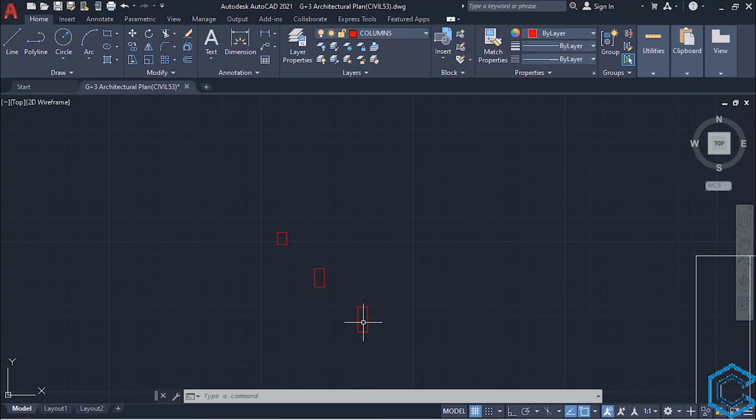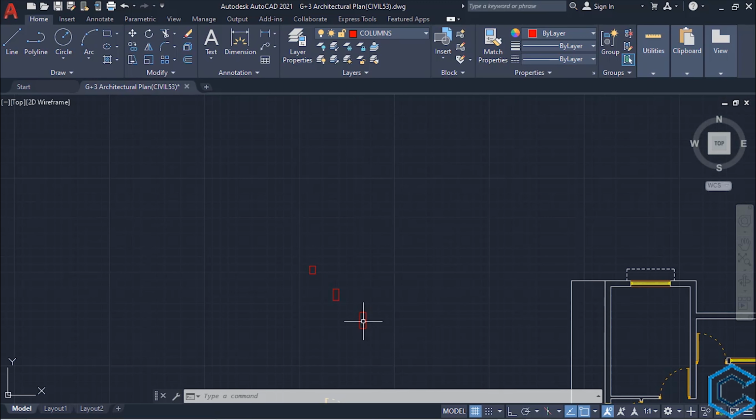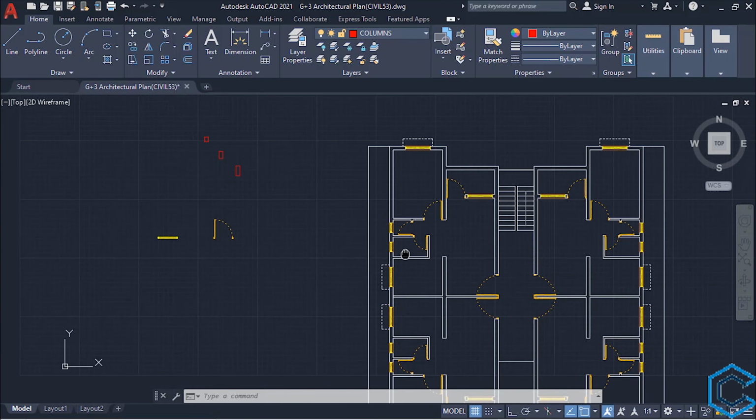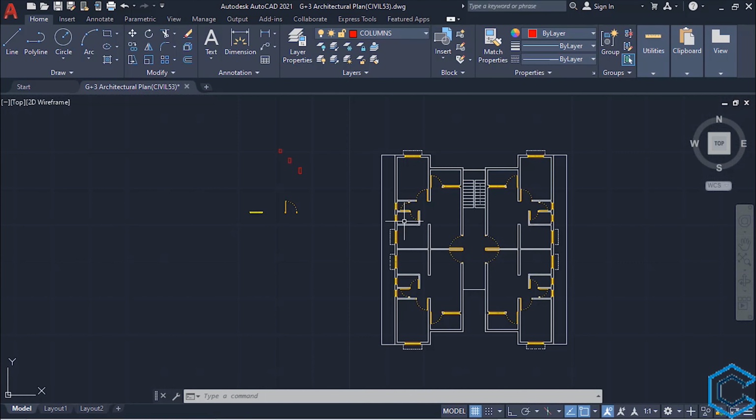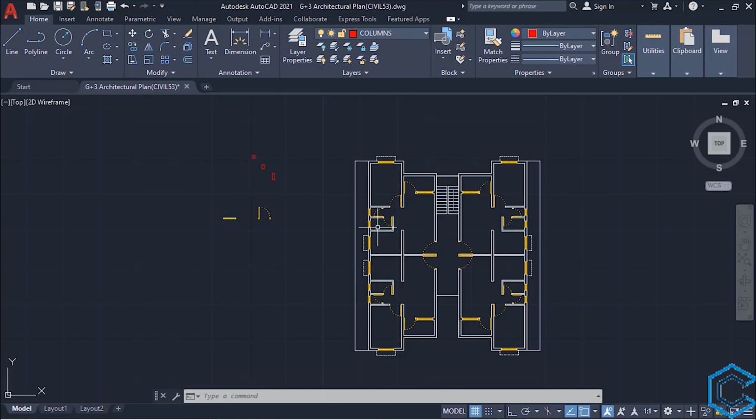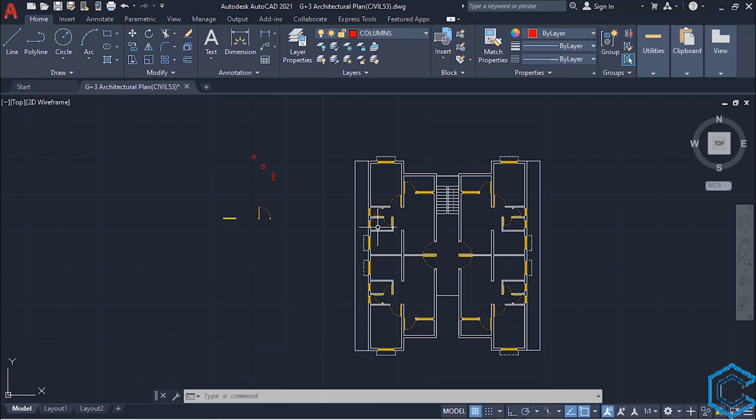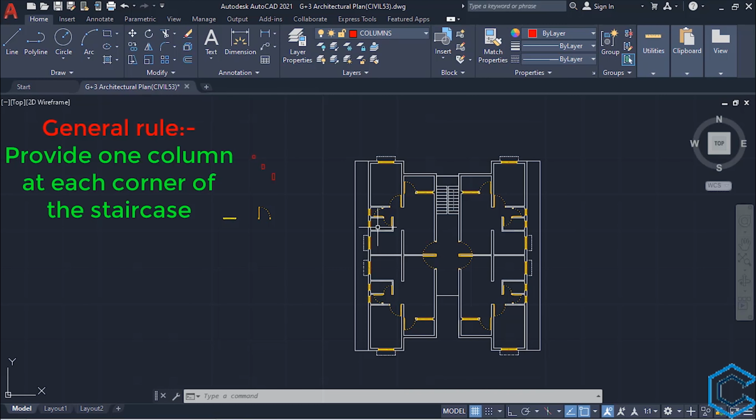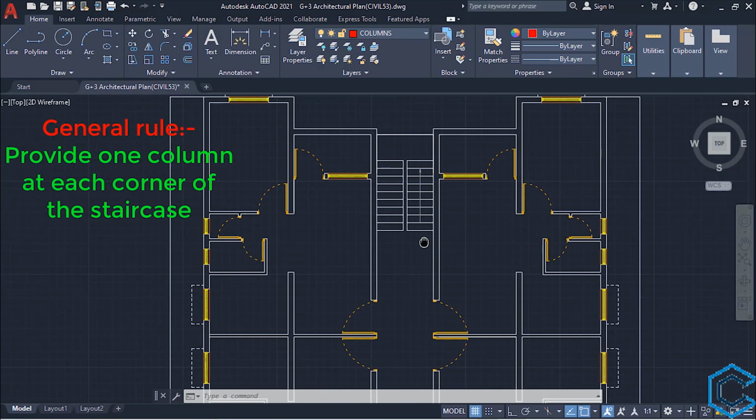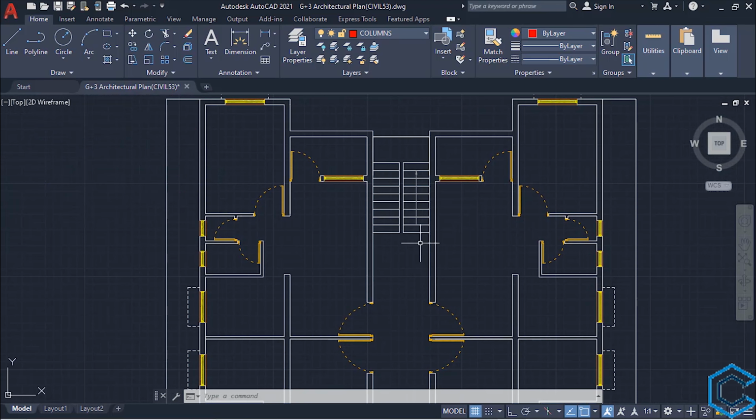Coming back to our plan, how will we decide the position of columns? Staircase is a heavy structure part of the building and it also has to bear the load of the water tank. So to bear these heavy loads, provide one column at each corner of the staircase to support the whole staircase assembly. This is the general rule. So always provide one column at each corner of the staircase to carry the heavy load to the soil.